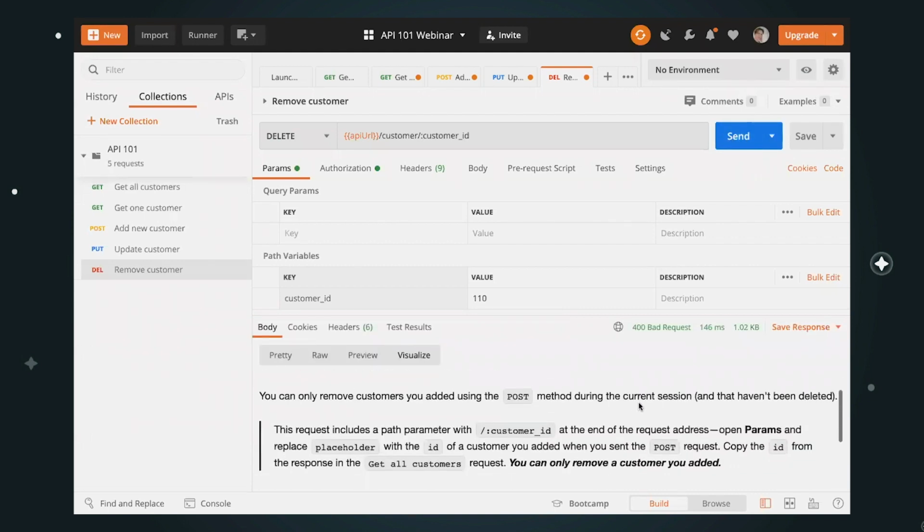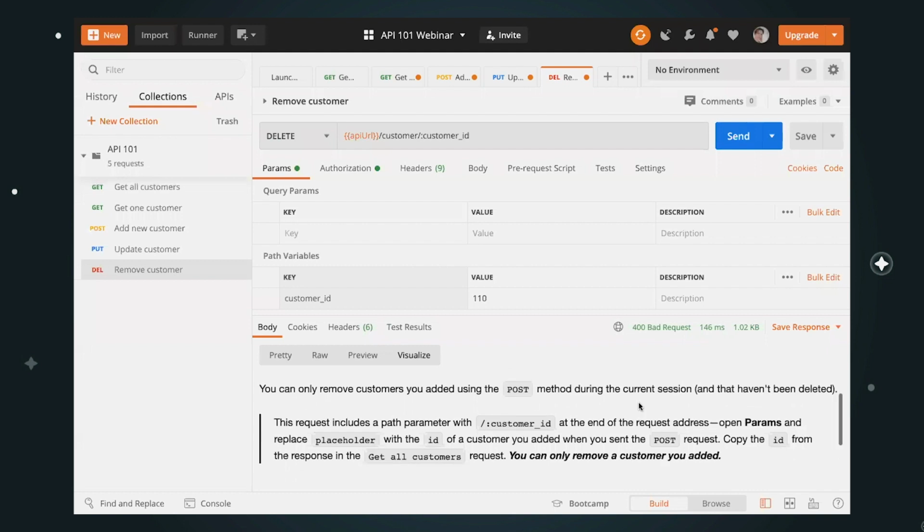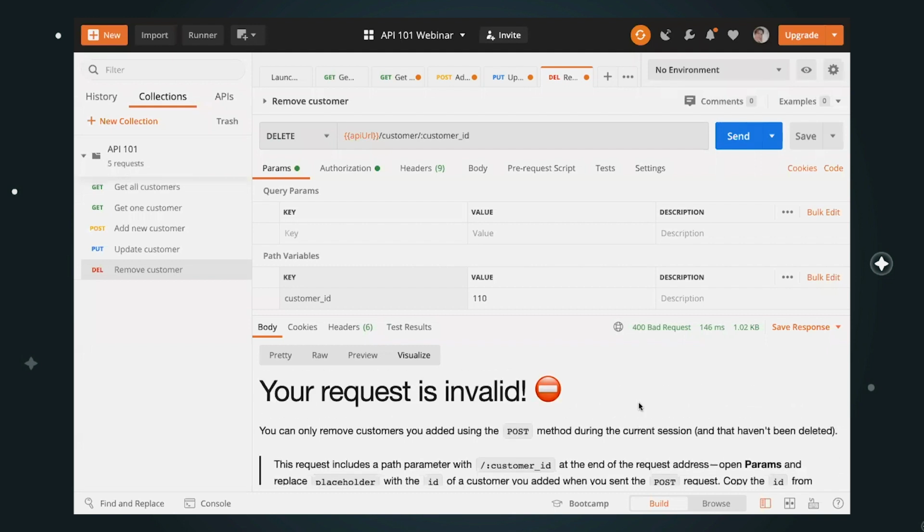And mine is coming back invalid because that ID is not recognised, which is not a huge surprise since it didn't come back when I sent the GET request. But if your ID was valid, hopefully you've got a confirmation there that it was deleted. And if it was, you can run that first GET request again and hopefully see your customer deleted.